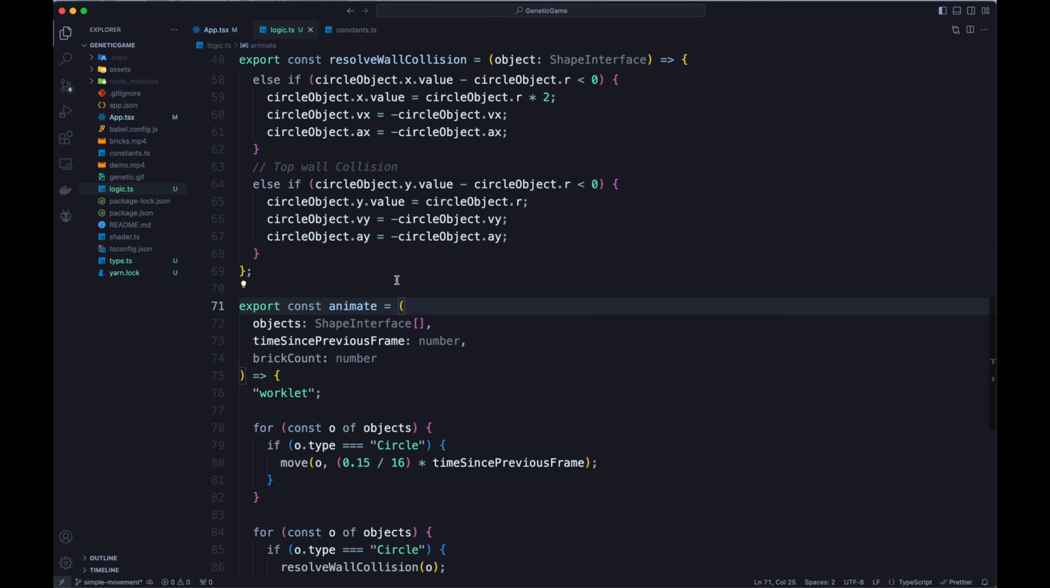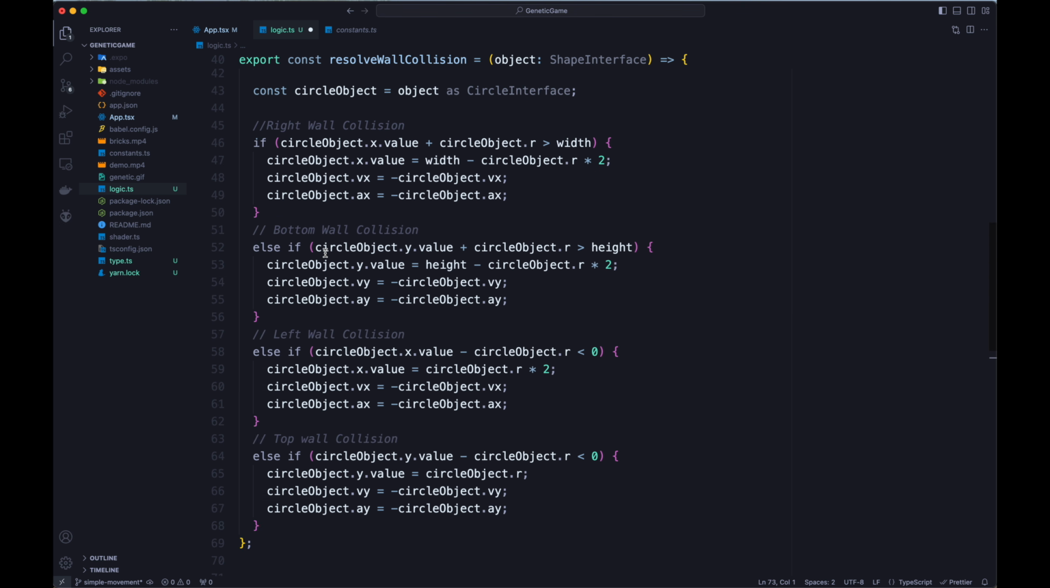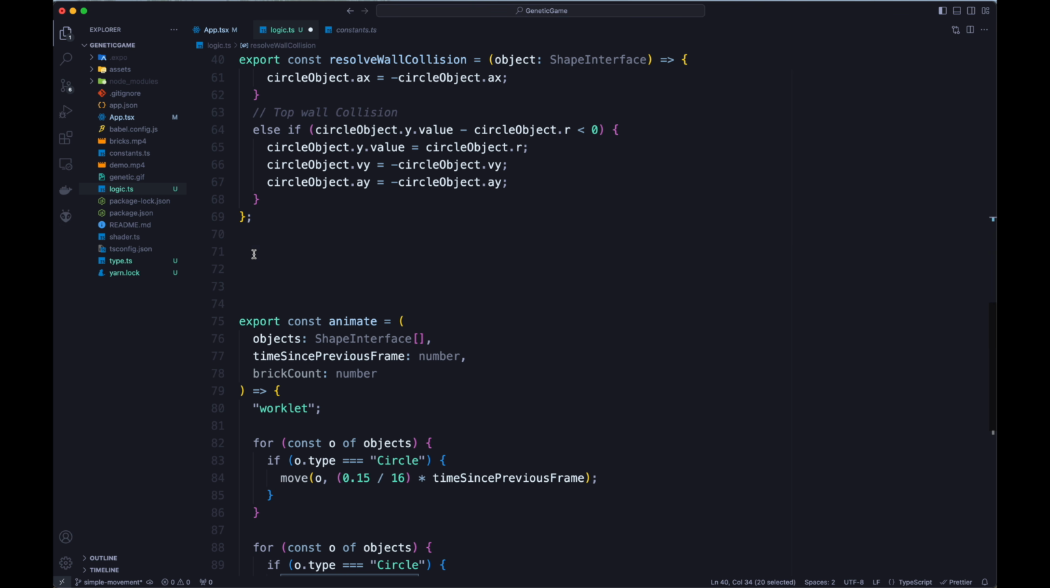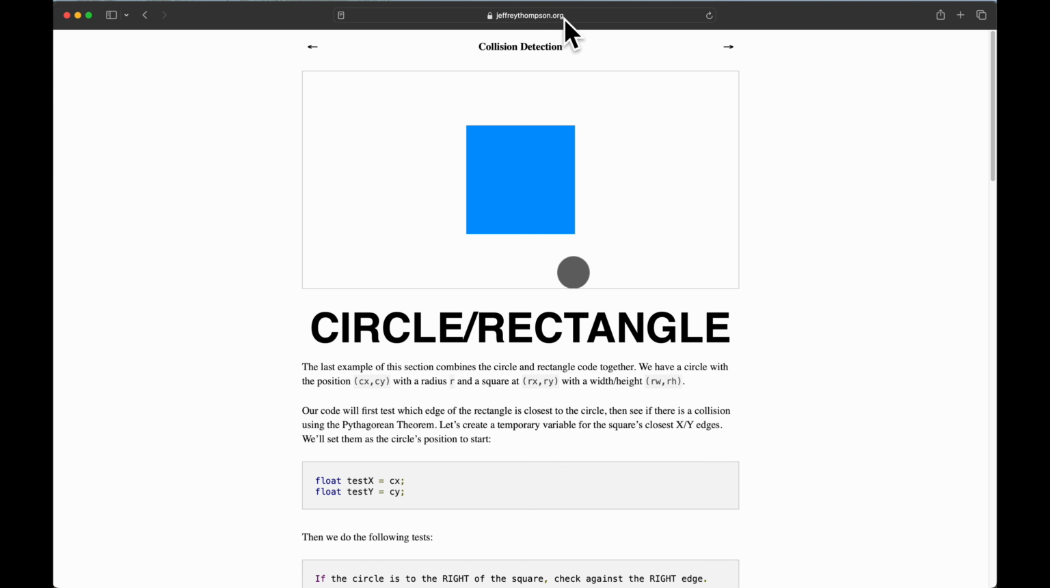Okay, so the next thing we need to do is talk about other collisions, right? We talked about collisions with the wall, which is probably the easiest type of collision that you can handle, but there's obviously other ones too, like squares with circles, circles with other circles. And in order to really get that information in depth, I recommend going to this website, jeffreythompson.org, and I'll link this website in the description.